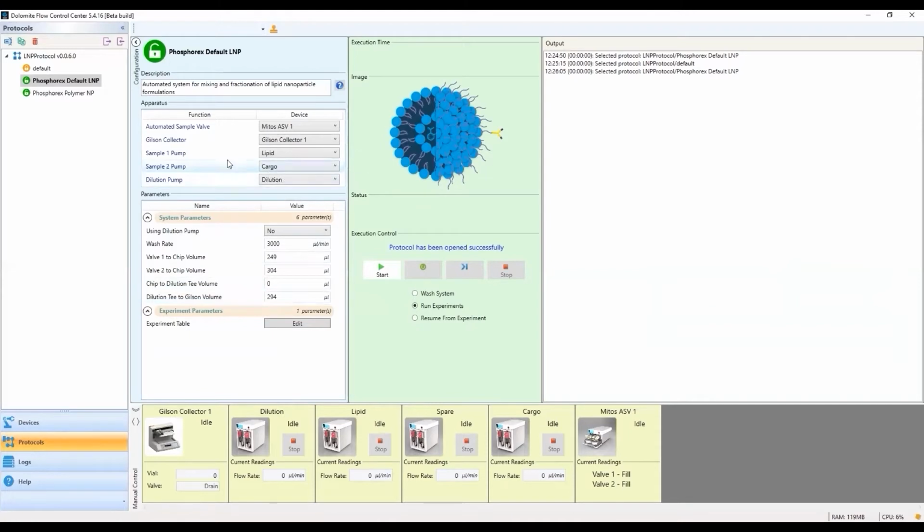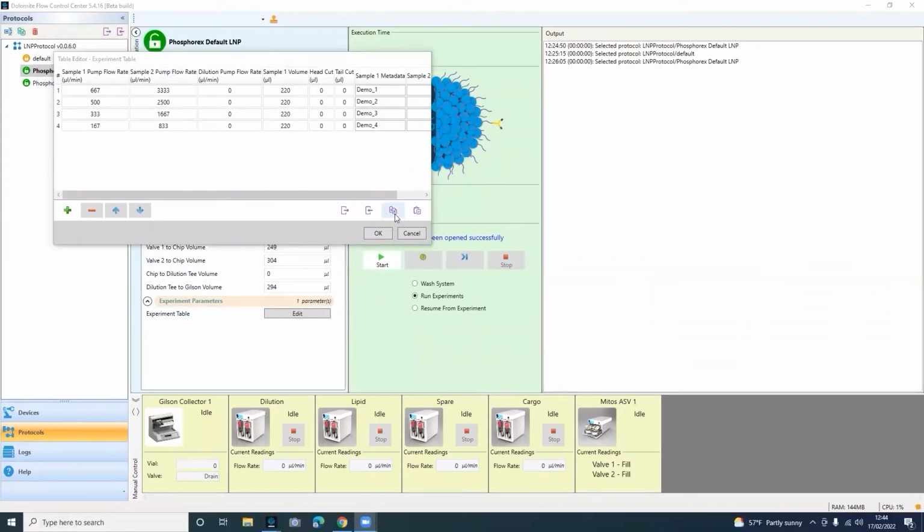Once you've defined the inputs in the top and lower panels, you're now able and ready to edit your experimental table. To do so, simply click Edit. Once the table editor window opens, you can now add multiple experiments in a single run on the ANPS. Note that each experiment, which is defined as a separate row, has several inputs.